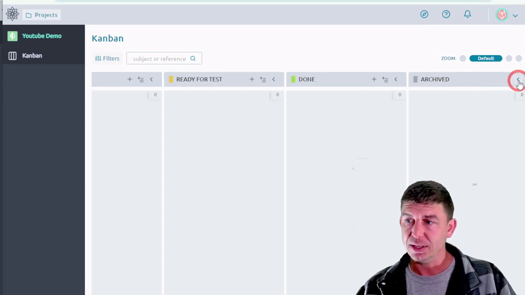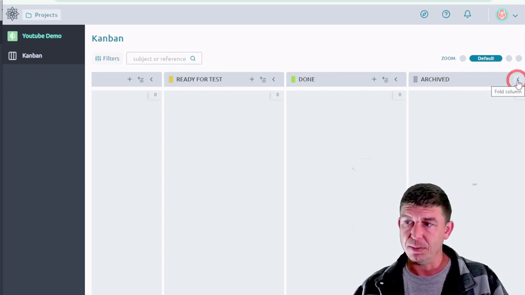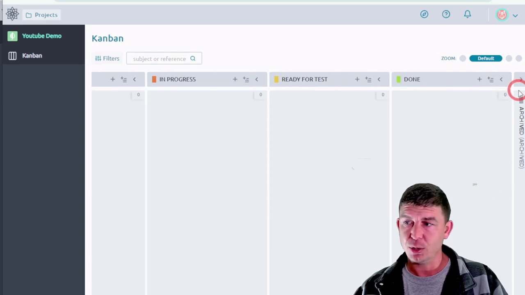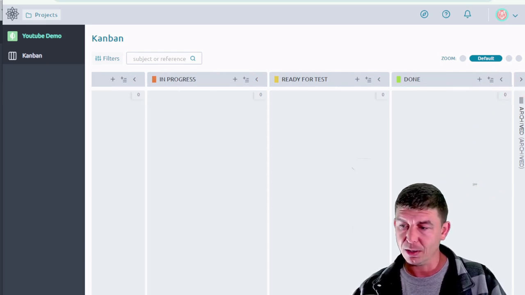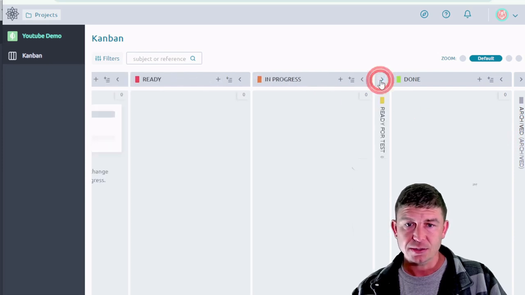I usually like to leave this archive section minimized. There's a little arrow here. You can minimize it so that it will appear just as a little bar over on the side. Any of these can be minimized so that they appear just as a little bar.